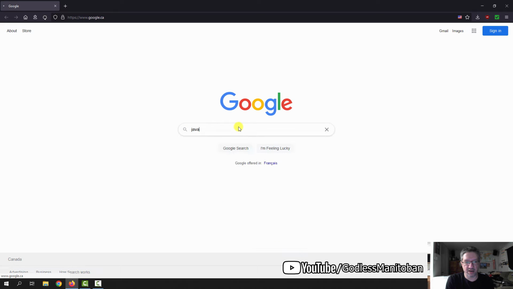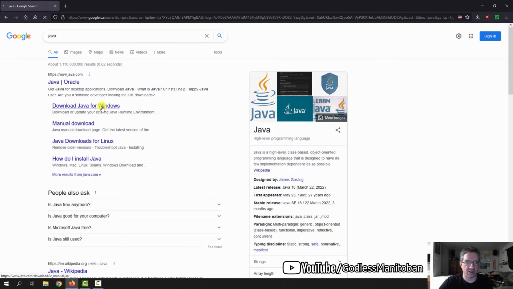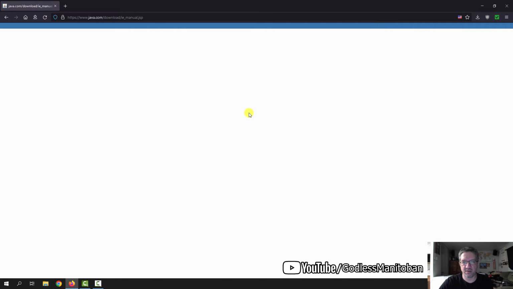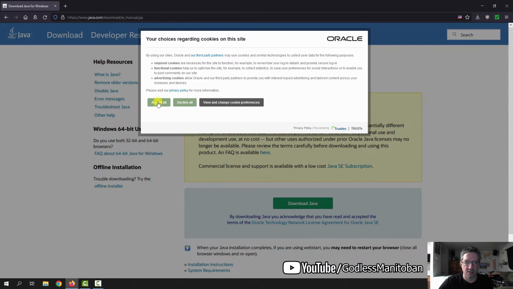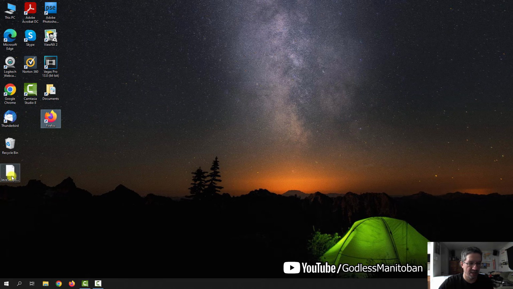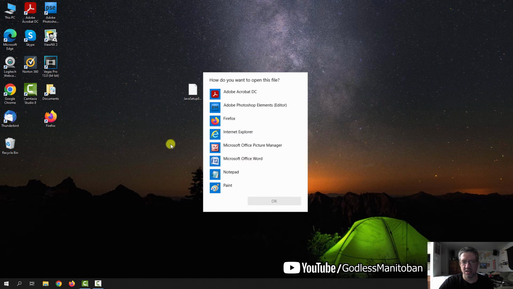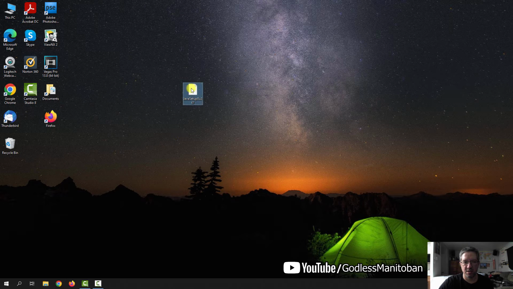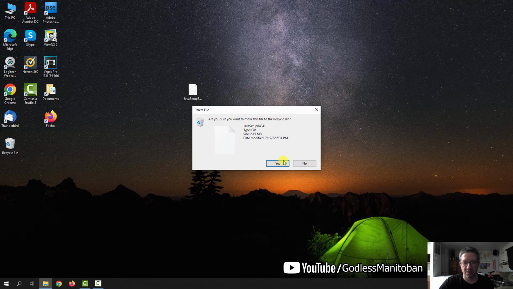You just type in Java, like you normally would, and download Java for Windows. Accept all cookies. Download Java. And as you can see, it's already downloaded, but there's something missing here. What we got was this white generic file that cannot be run, not even through command prompt. So we can delete that.